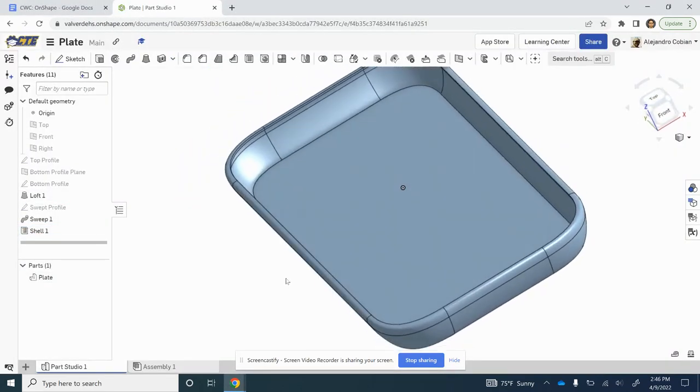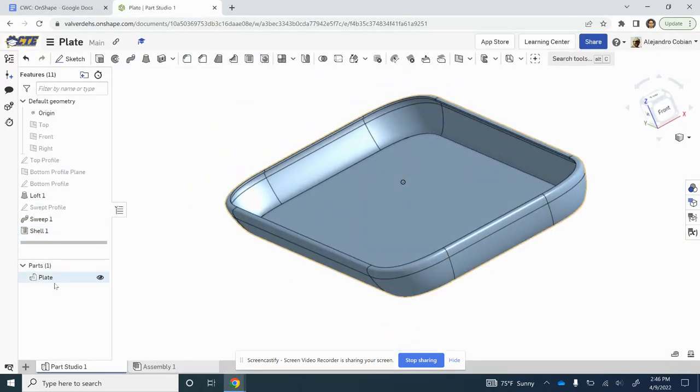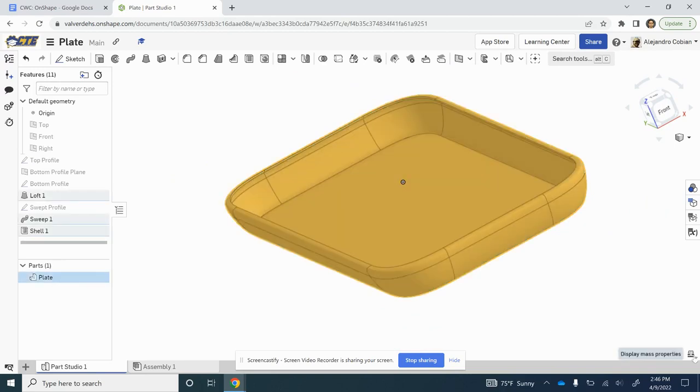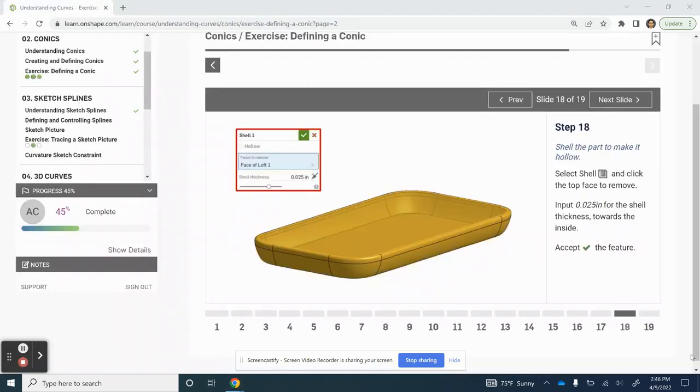Here's our final feature. So to check your work, make sure you click on plate and then hit mass properties, and you should be able to get an answer for the following section, and it should be correct.